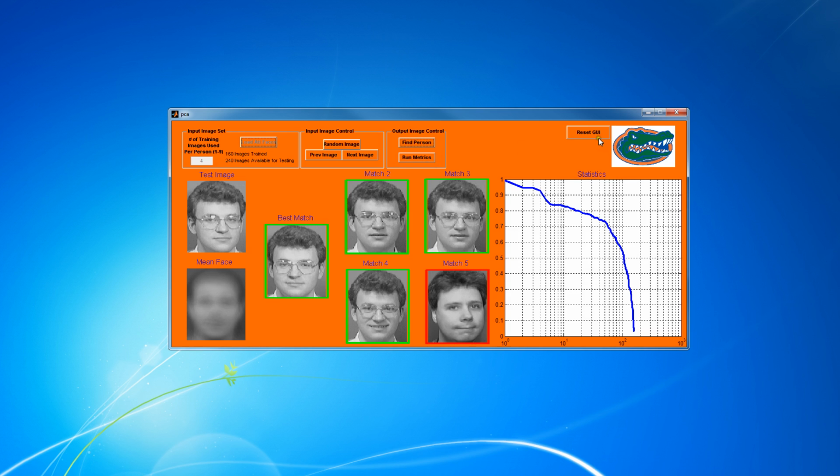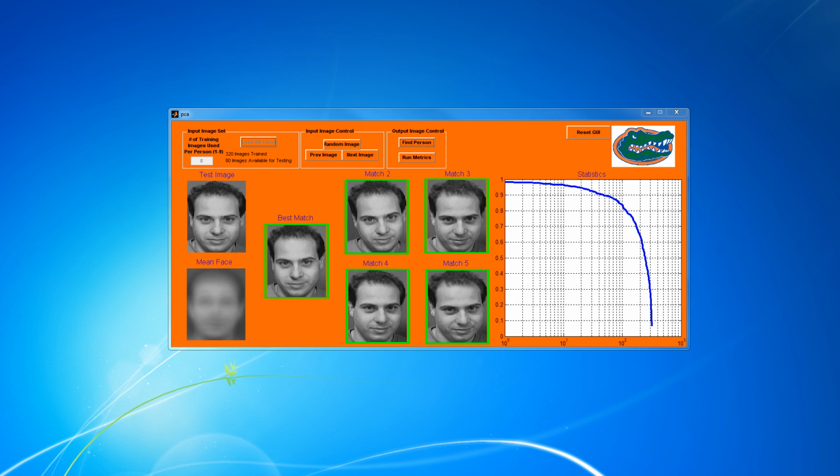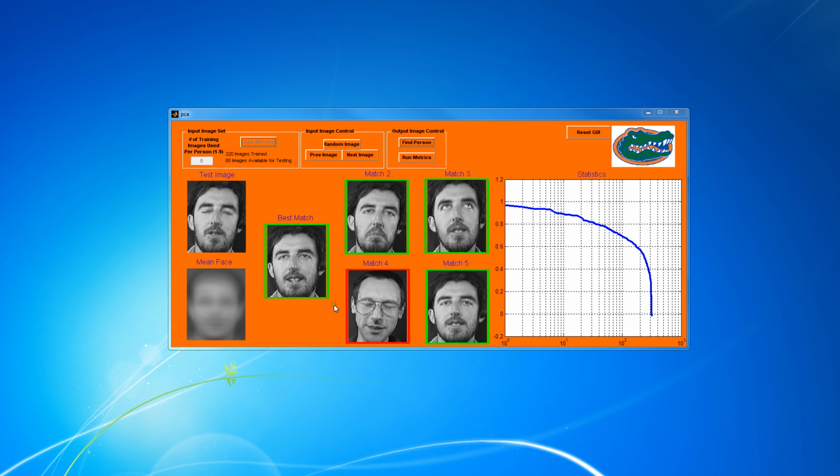So now we can reset the GUI, and we can give it 8 images per person, load AT&T faces, scroll ahead, and let's find person. Here we got all 5 matches, and again a very high level of confidence. Let's try one more image and select find person. So in this case we got 4 of the 5 correct.